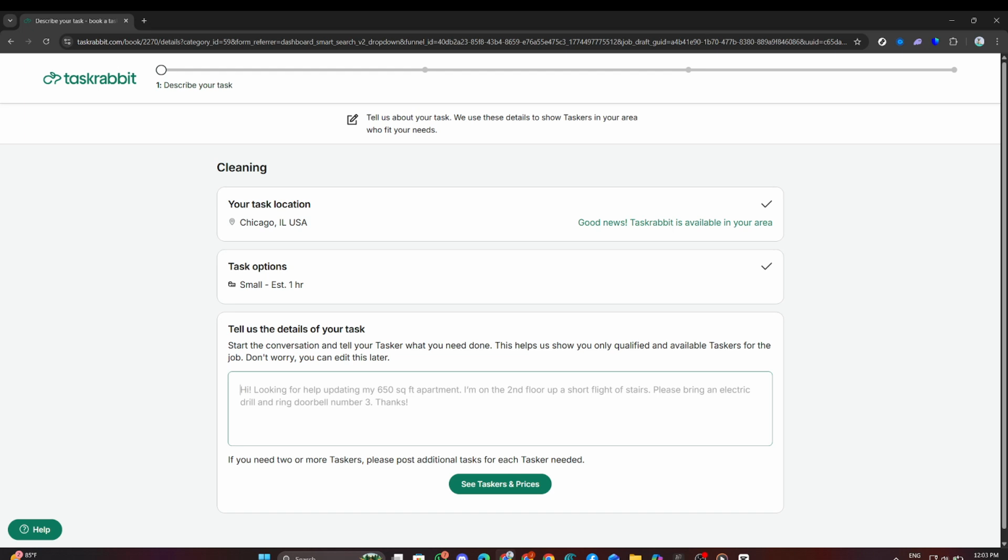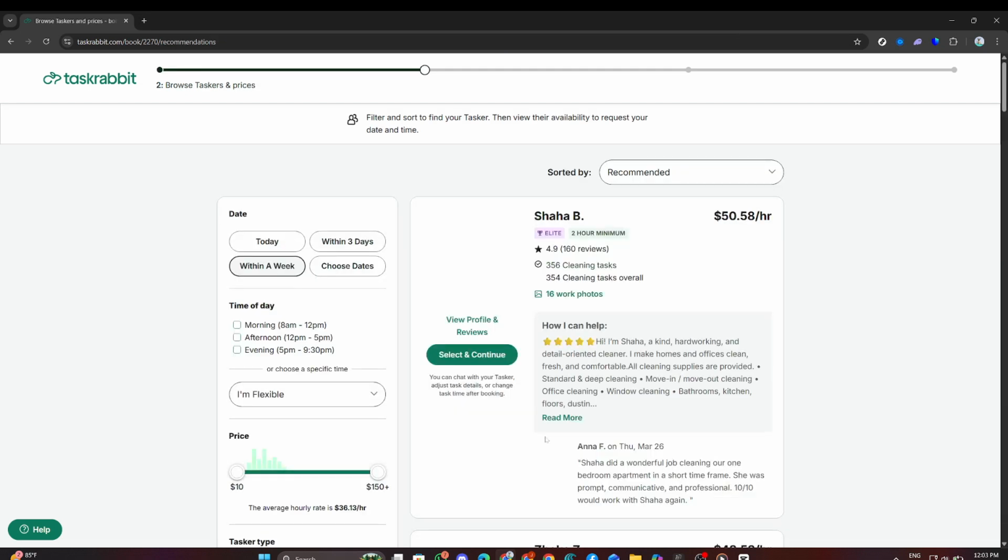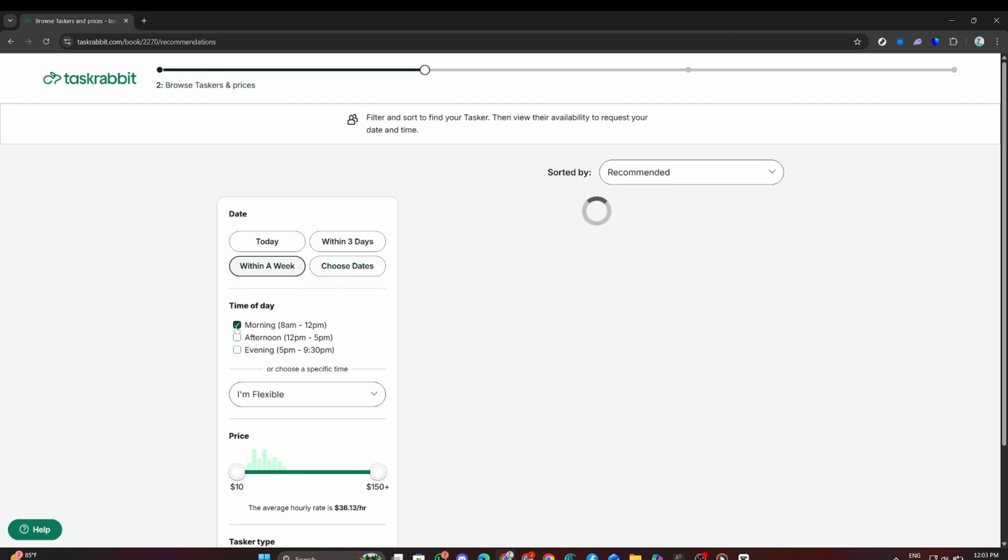After entering the job details, you can refine your search results using the filter options located on the left panel. You can choose a date for the cleaning, selecting from options like today, within 3 days, within a week, or by choosing specific dates. Next, select the time of day that works best for you, such as morning, afternoon, or evening. Additionally, set your budget range using the slider to find taskers who fit within your financial parameters.